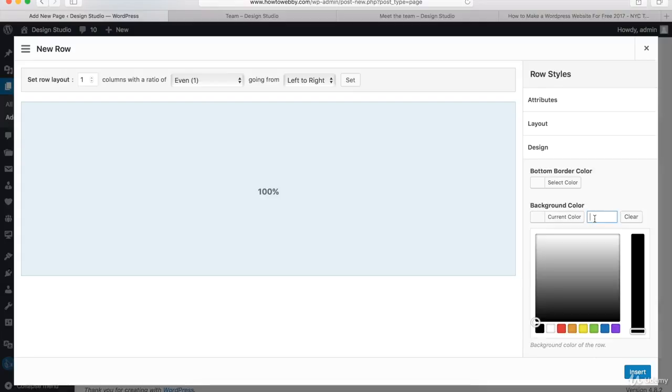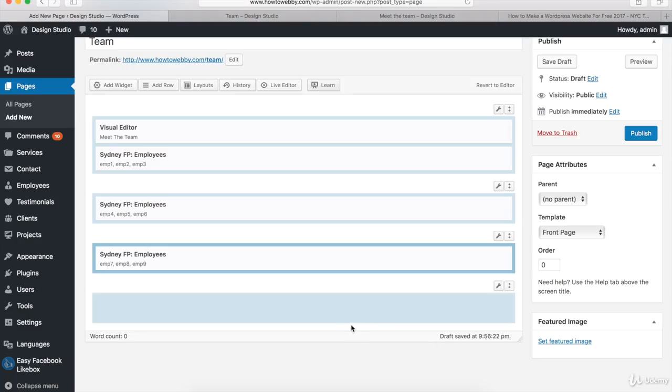So the color code that I want is going to be #252525. So make sure that you put that pound sign right in front of it, and it's going to change it to a darker color right here. And once you're ready, let's click the insert button. And now we just have to add our call to action widget.